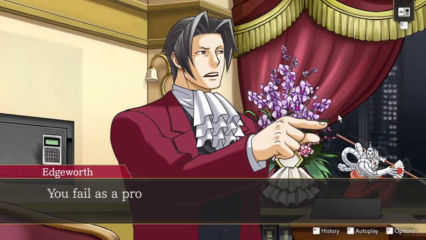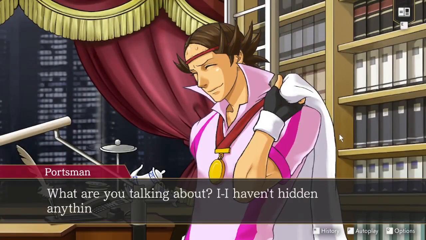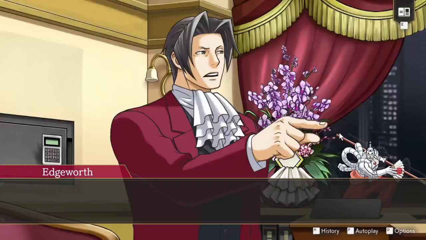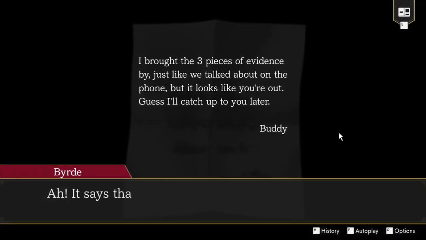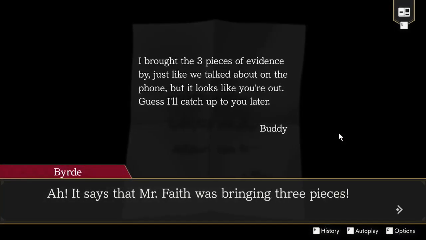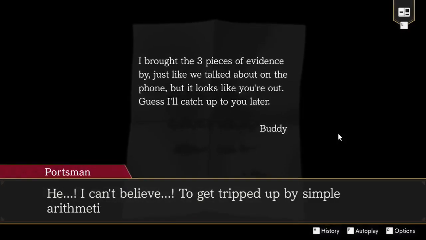Excuse me? You fail as a prosecutor, Mr. Portman. Oh, the pursuit feeling kicking in again, let's go. What are you talking about? I haven't hidden anything from you. Well, here's a piece I think you should read carefully. Ah, it says Mr. Faith is being three pieces! Yes, and there's the victim's real dying message to you, Mr. Portman. I can't believe it... to turn up on a simple arithmetic!